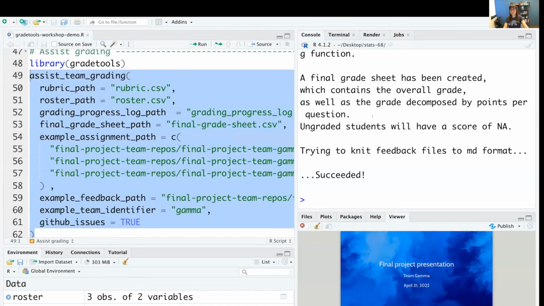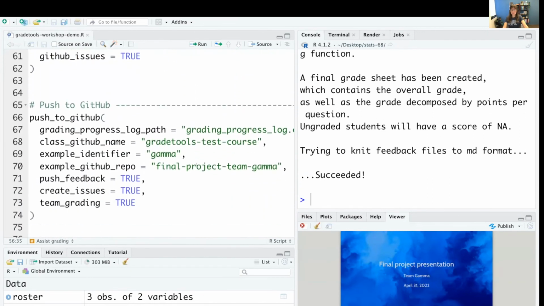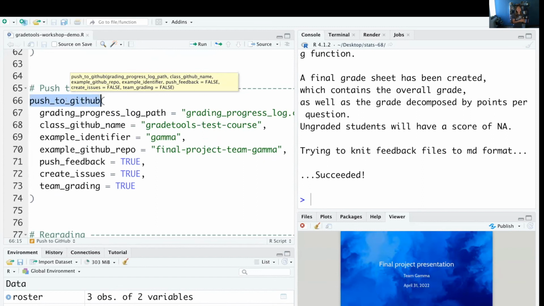The same messages that Catalina showed you before have appeared in the console to inform us of what is going on. The last thing that I want to demonstrate is what it means to push to GitHub. Recall that before, we took note of an issue that we want to create, but there might be times in which we want to push that issue immediately. There might be times in which we want to wait until we have graded all the teams and push all the issues at the same time.